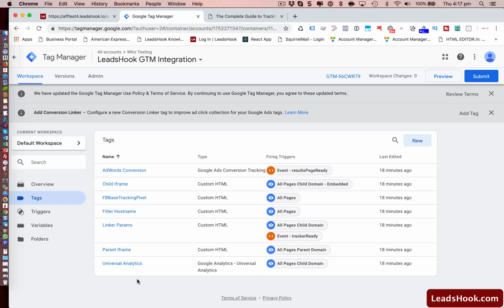That's the reason for using GTM, because now you're passing data into multiple third-party tracking and traffic systems, and that's the real power of using LeadsHook and GTM. So anyway, each to their own. I don't have a preference as to what users use. Use whatever you're comfortable with.